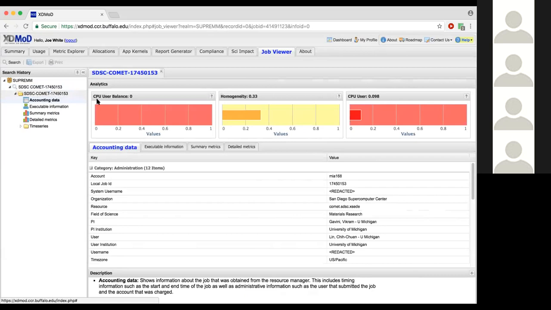So the main aspects of this interface, as Tom mentioned earlier: across the top there is what we call sort of traffic lights, which is our summary view of a selected number of performance metrics. In this case, the 3 different performance metrics are the CPU user balance, which measures the relative usage of the different CPUs in the multi-core job, homogeneity, which measures how uniform the job was over time, and then this overall average CPU usage, which says how much the CPU usage was in the job.